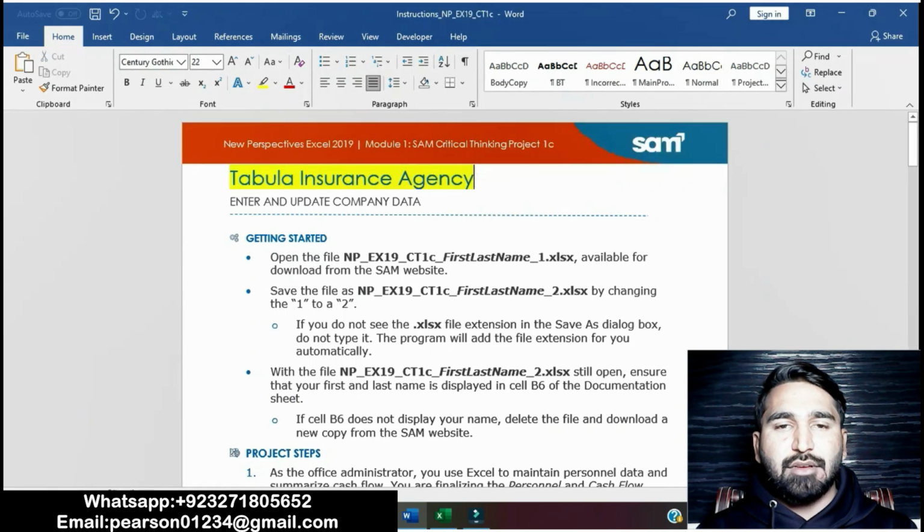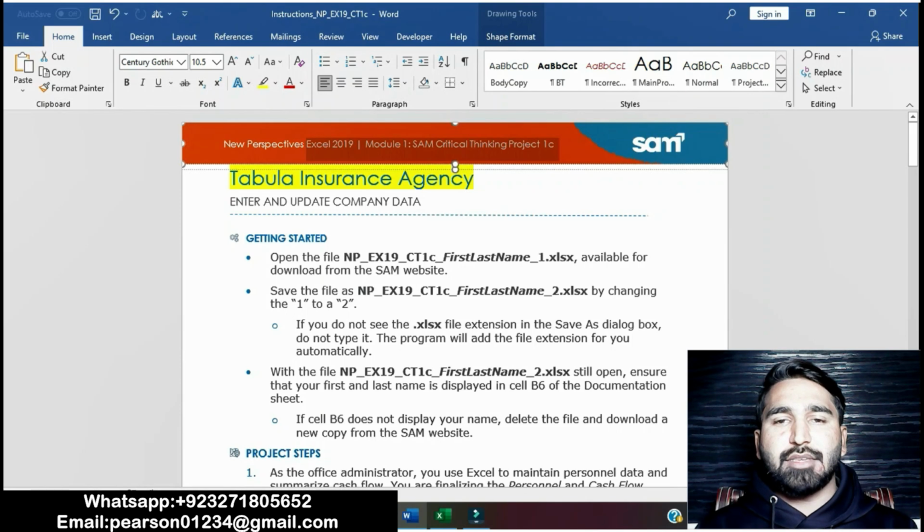Let's start our project. The title of the project is New Perspectives Excel 2019 Module 1 SAM Critical Thinking Project 1C.